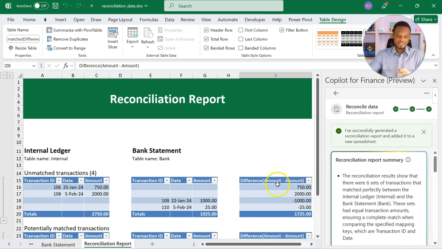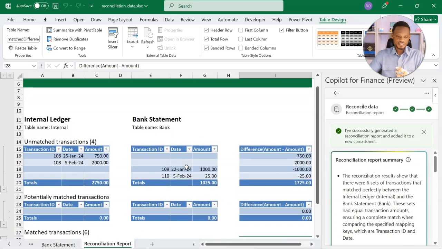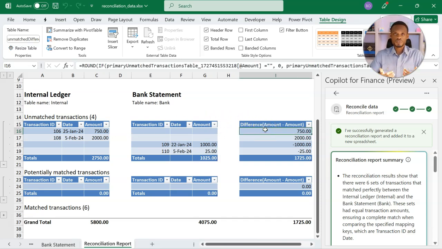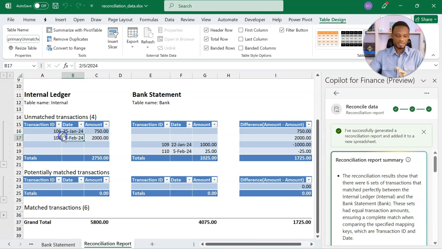Super exciting. There are three categories to this. So first, it gives you the unmatched records. So the first table is on the left and the second table is on the right. Then it calculates the difference between the two in each category. So for the first set, we have unmatched records. It identified four unmatched records. So you have it here.